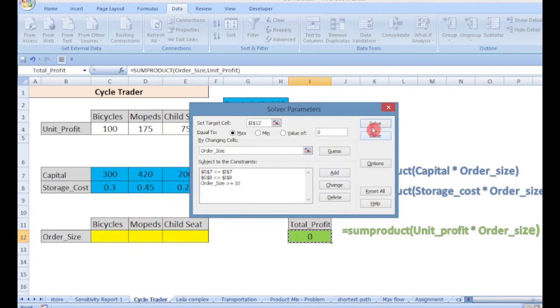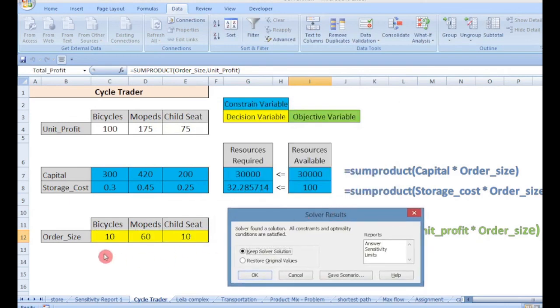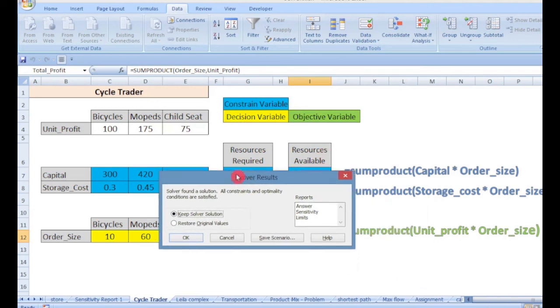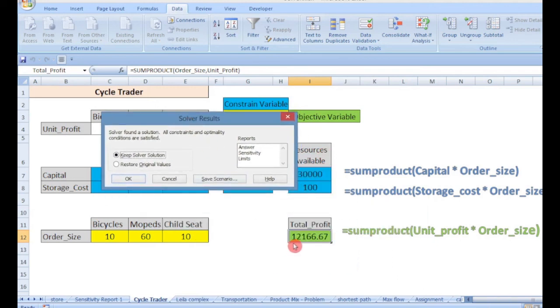Now I go for this Solve. You can see that I can order 10 bicycles, 60 mopeds and 10 child seats so that my resources will be 30,000 and the storage cost is 32 only. It is much lower than 100. But I have exhausted all the capital resources available. So the profit will be 12,166. Now I give OK.